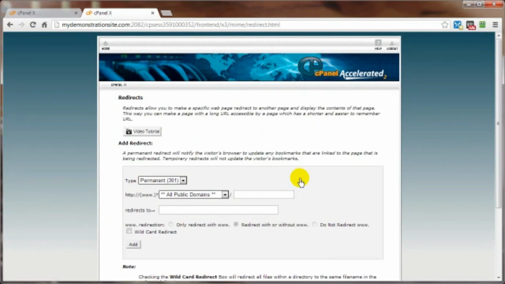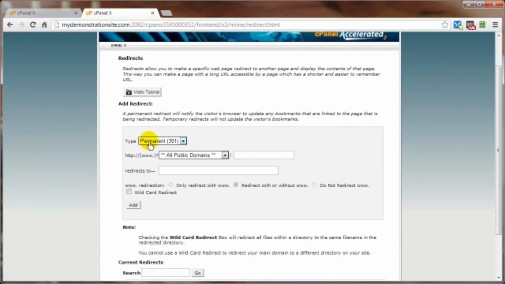Now, there's a few different ways in which you can do this, and you've got the video tutorial here, but this is the way that I do it. I want to point out that you've got two options here under the type. You've got the permanent and you've got the temporary. They're going to do the same exact thing, only the permanent will tell the visitor's browser, just like it says here, to update any bookmarks they may have created on that URL. So it's totally up to you how you want to handle this. Myself, I usually go with the temporary if I'm doing this as the affiliate situation I described a second ago.